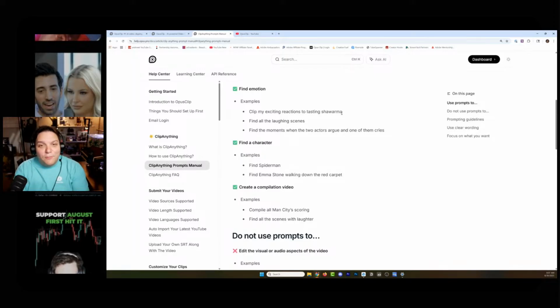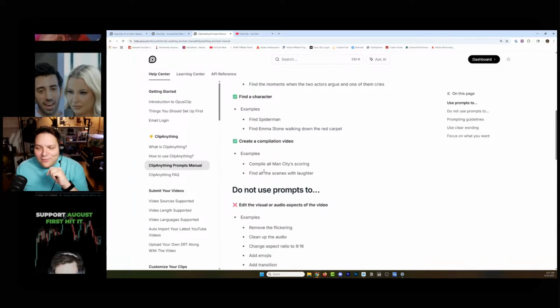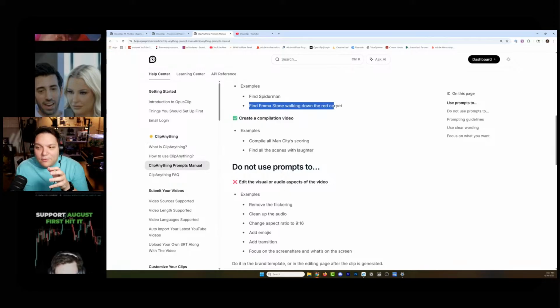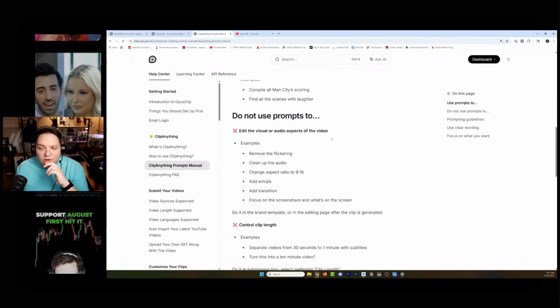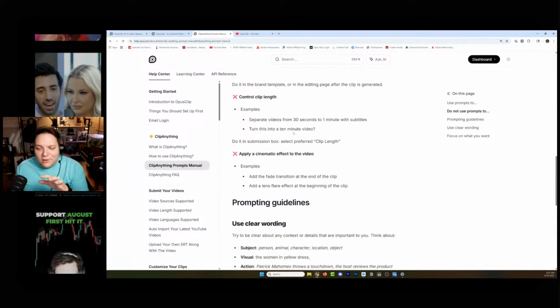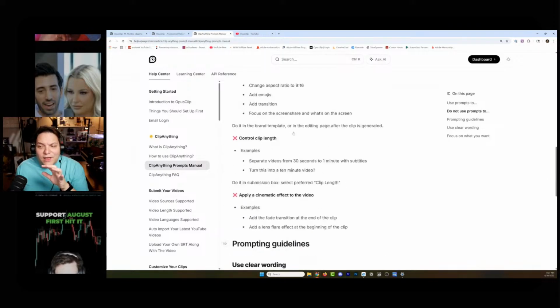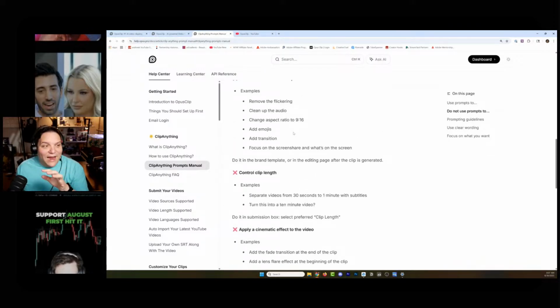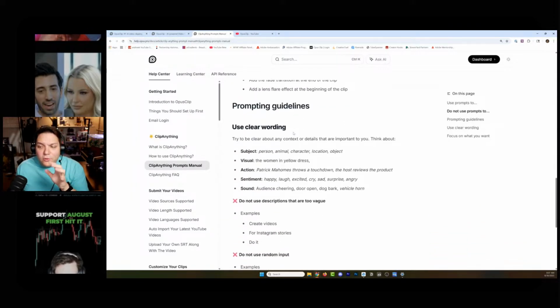And maybe there's a moment that you really want to find. You can find specific things. So maybe find all my photos of Spider-Man. If you know, you can find things like Emma Stone walking down the red carpet. There's so much you can do. Some of the prompts it says not to use, these are super helpful when it comes to understanding what it can and can't do. So I highly recommend you read these, but also clear wording, right?